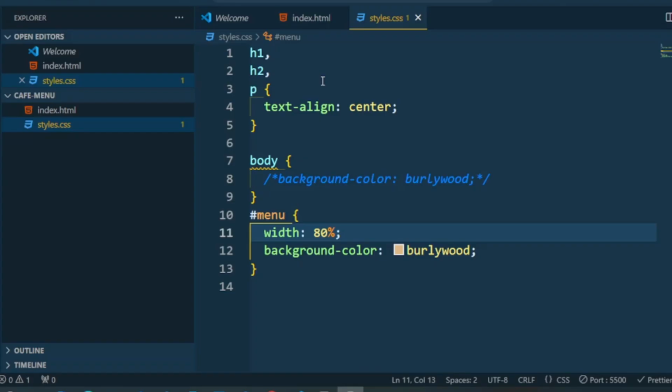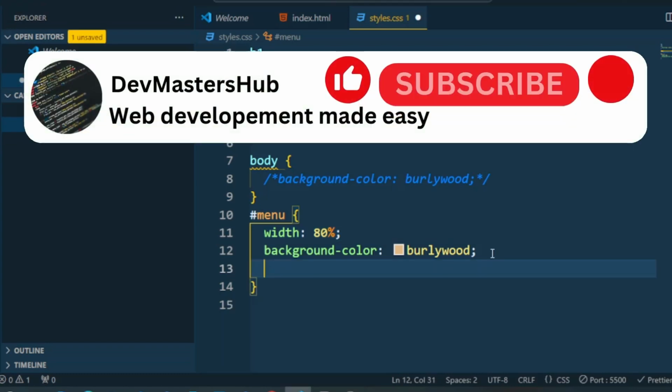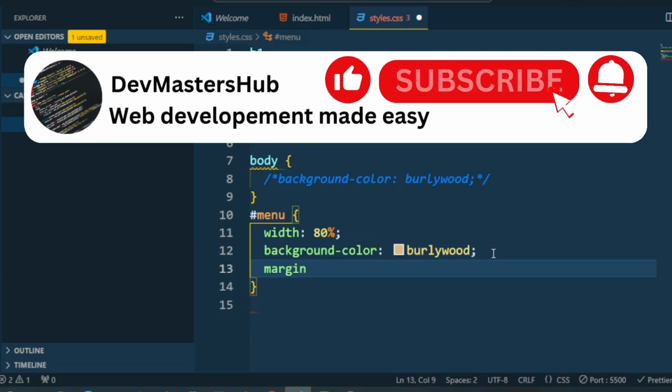Okay, I can go to the index.html file, the CSS file, and do the same thing. Okay, here I'm going to write margin-left.